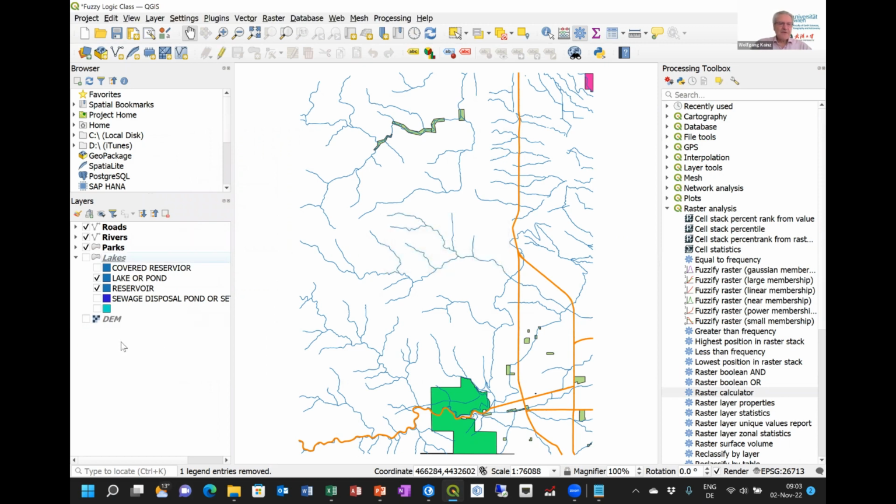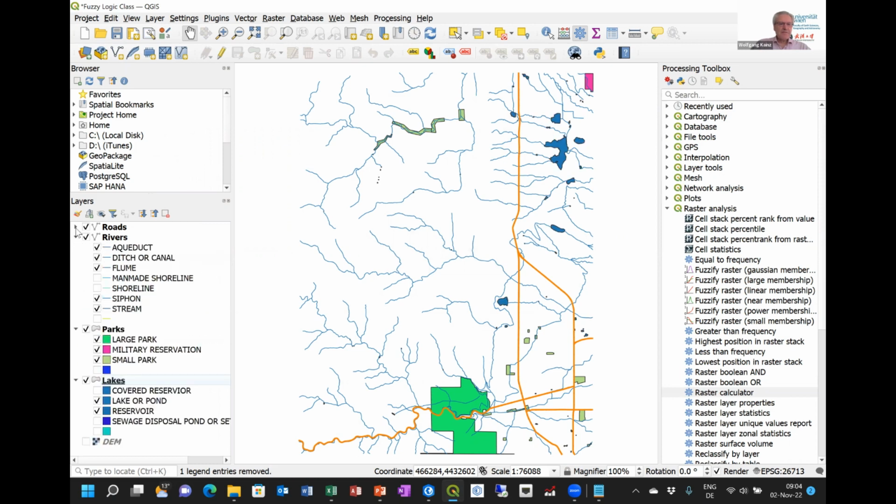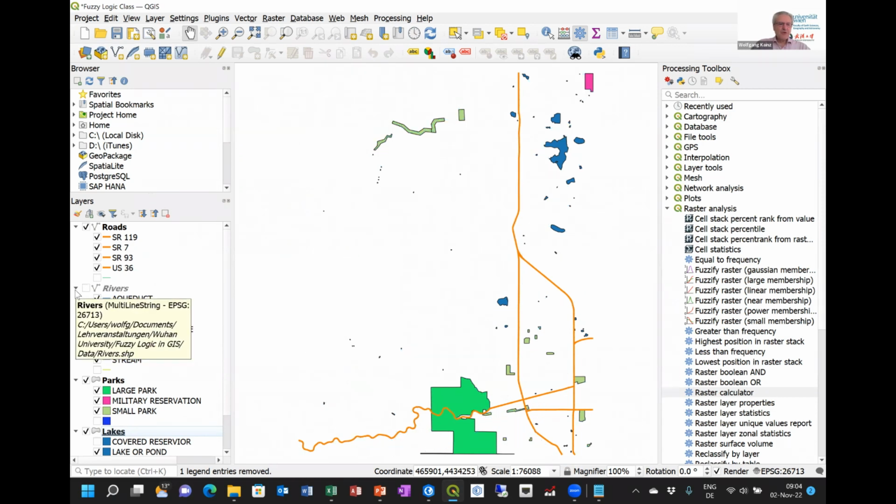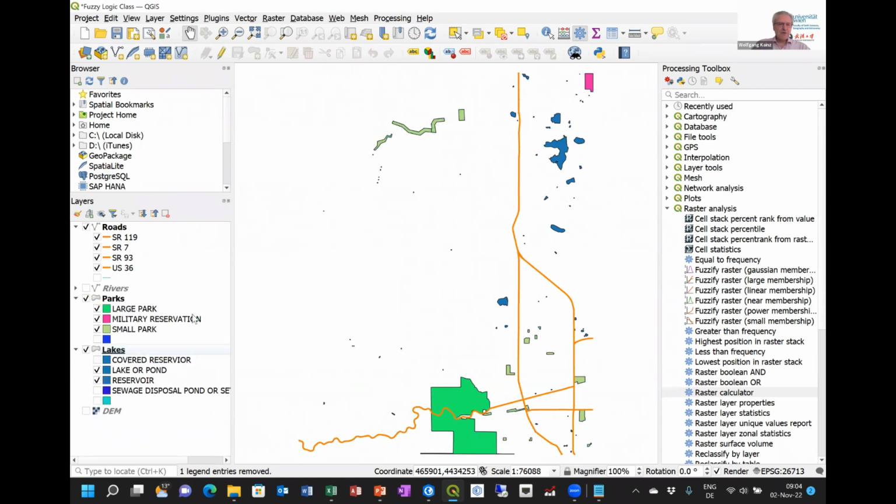Okay, so we basically have all the data. We have the major roads. As you can see here, these are the major roads. The rivers I don't need to show because we are not using the rivers as a condition. But we have the parks here, a large park, military reservation, a small park, and we have the lakes.